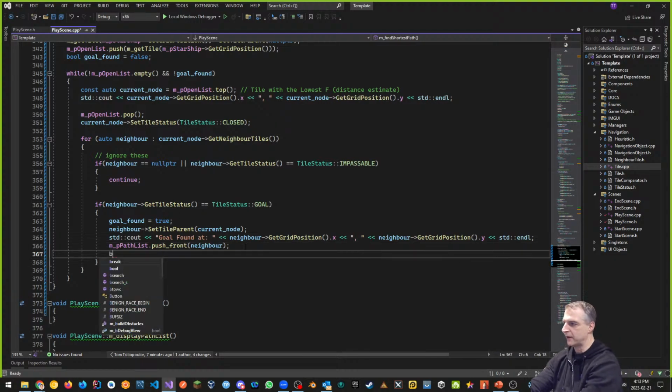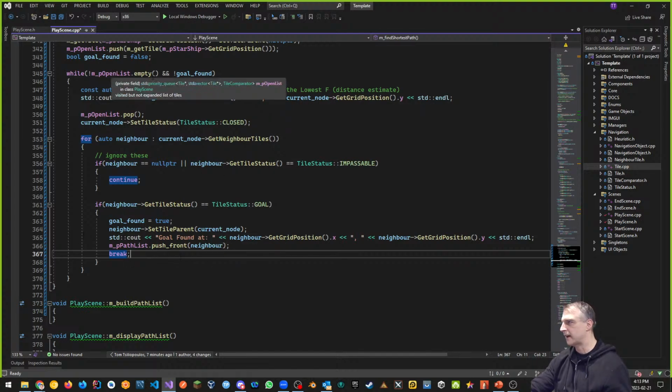Also, we want to break out. So let's break out of this little loop, break out of the for loop. And then if we broke out of the for loop, it's going to detect that the open list is empty and the goal is not found. Well, guess what? We found the goal, so it's going to break us out of the while loop too. Okay? That's what this does. So this is the second case where we find the goal right away.